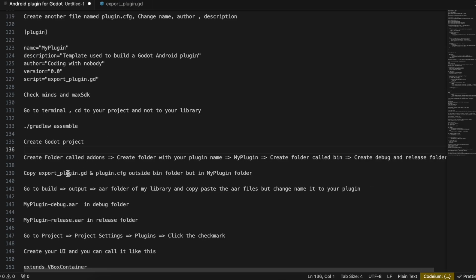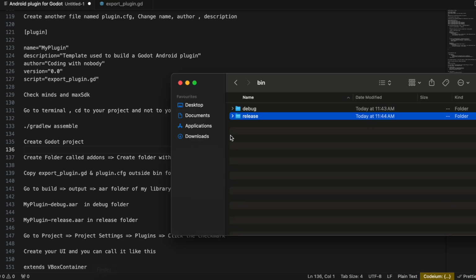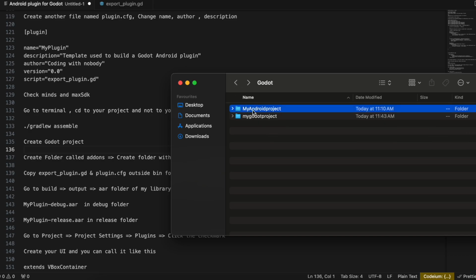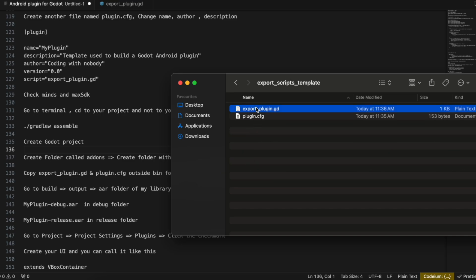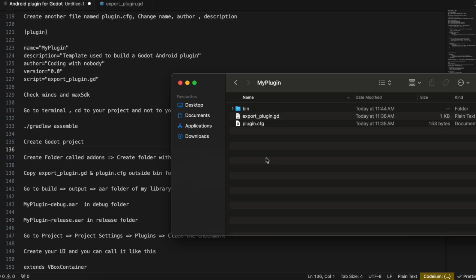Then we have to copy the export_plugin.gd as well as plugin.cfg outside the bin folder. So here we'll have to copy those two files. I'll go to my Android project, go to my library, go to export scripts template, and copy these two files, and then I'll go back to my Godot project, addons, my plugin, and paste it over here.